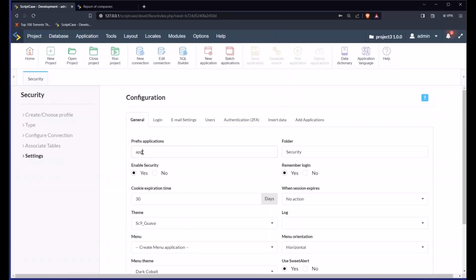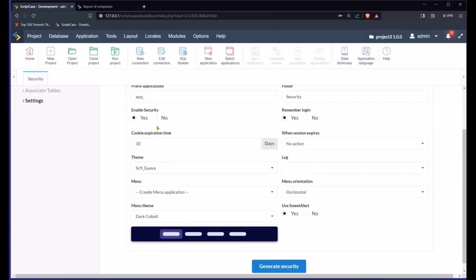Now you may want to set the prefix of the applications you are generating and change the folder. But when it comes down to enabling the security, remembering the login, the session expiration time, the theme, logging, and everything, well, the logging you would also want to apply now. If you have generated or created a security log, then you would want to apply that now also. Otherwise, you would have to use the Scriptcase macros and add the logging yourself within those applications.